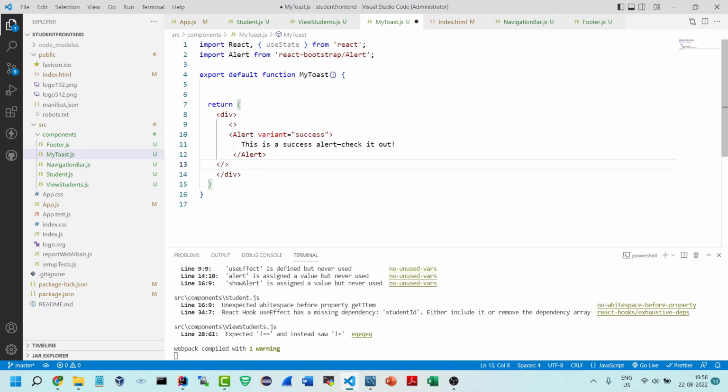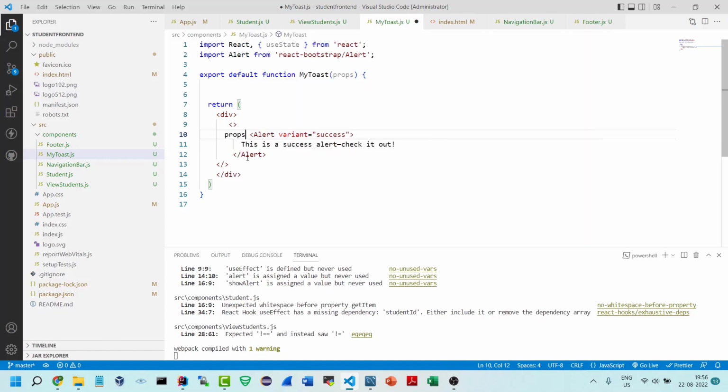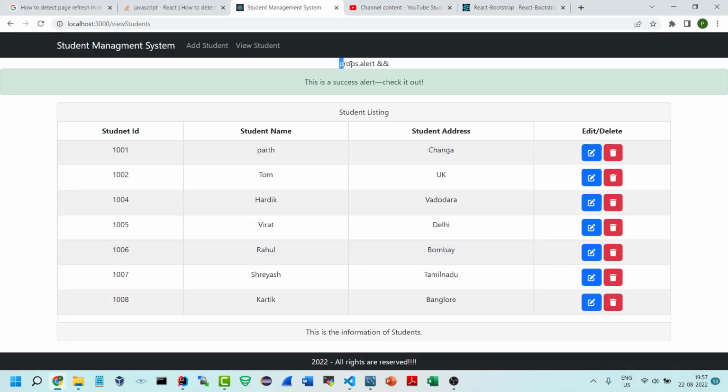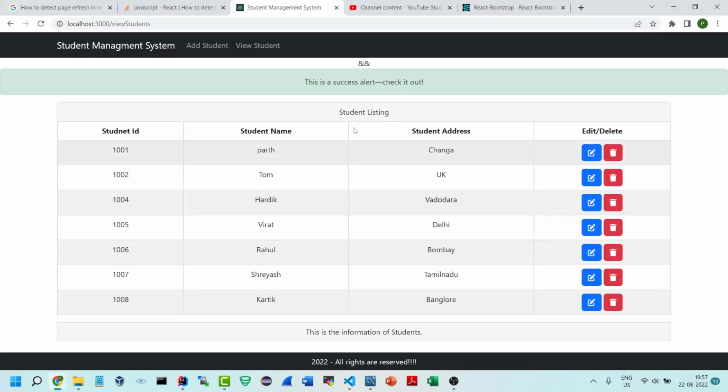So in React every component has these properties, and I can use those properties over here. So properties I am writing like this, props dot alert. Okay, so if the props dot alert is not set, then this should not be displayed. Sorry, my mistake, I must write this within the curly brace. Okay, perfect, now it should work.